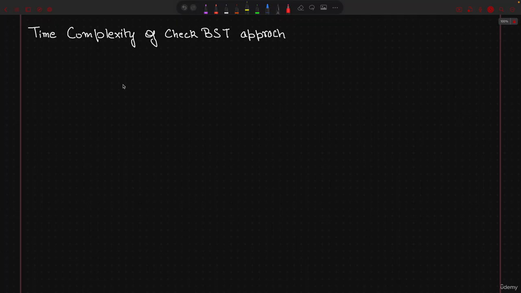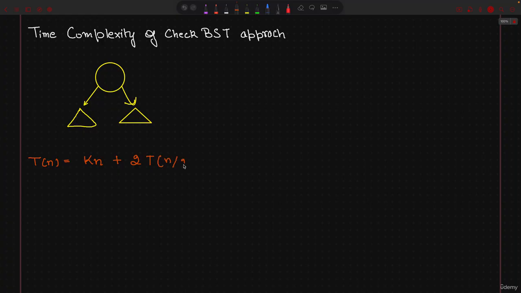Let us say our tree is something like this. So the way we think in recursion, what effectively are we doing? We are saying that T of n is going to be kn, that is to find the minimum and the maximum, right? So I am going to each and every node to find that minimum and maximum. Plus, I am calling n by 2, right? So this is what I'm doing.